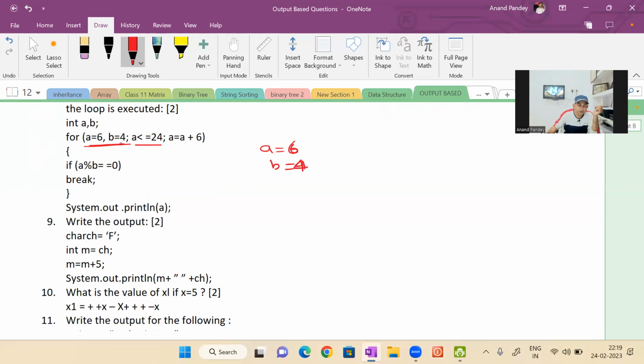Now this condition is true. A is less than or equal to 24, condition true. Control will go inside the loop. Now A modulus B equal to 0, condition false. 6 modulus 4 will not be equal to 0, condition false. So control will not go for break. So the loop has been executed once.